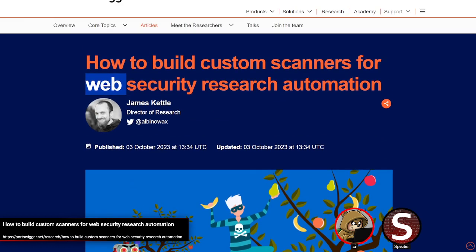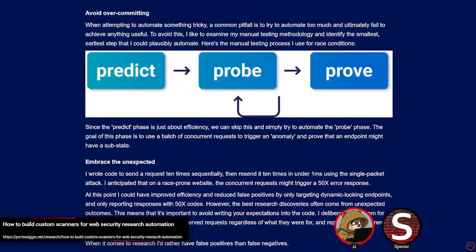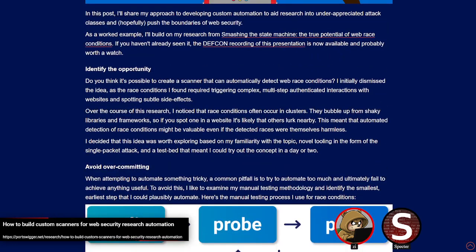Yeah, two shoutouts. One, how to build custom scanners for web security research automation. This is coming from James Kettle. We have covered, I want to say, almost every time he posts, or at least shouted out every time he posts. In this case, he's really just talking about some of his process for building custom scanners for web things.